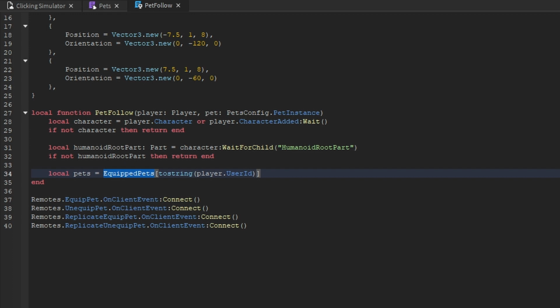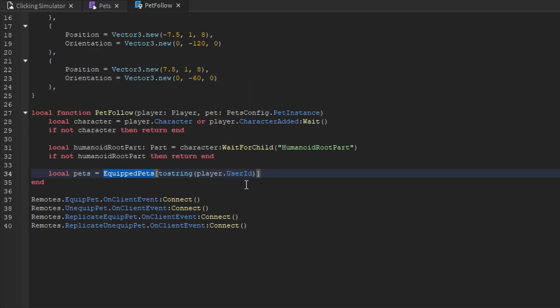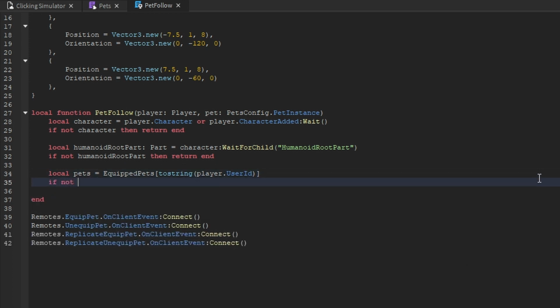Now, I feel like I talked for a long time right there, and hopefully that isn't too confusing for you guys. TLDR, when sending tables through remote events or remote functions, Roblox converts keys that are stored as numbers to strings on the client side. So that's why we have to say toString and then pass through the player.UserId to actually index that table. Anyways, with that being said, we can then say if not pets, then return, so stop the function right there.